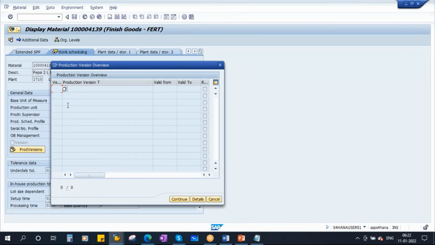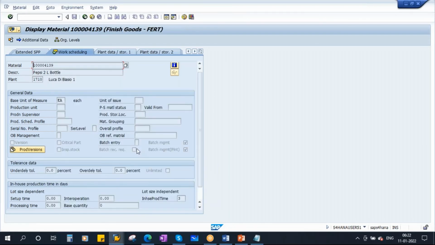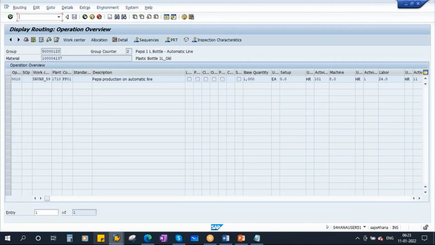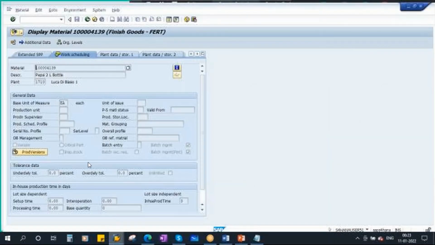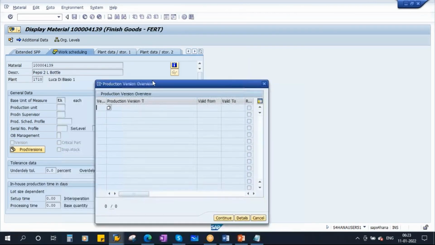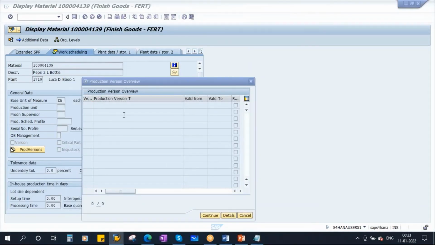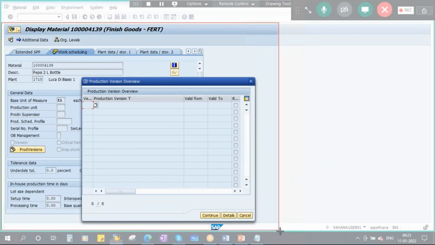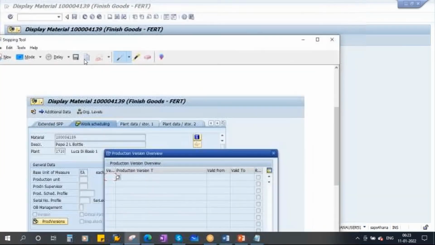Instead of creating manually, we will upload through an Excel using the data migration cockpit tool. So now, before going to the data migration cockpit tool, let me take a screenshot of this. We don't have production versions for this product, as of now, 4139. Okay, for this product, as of now, there are no production versions.